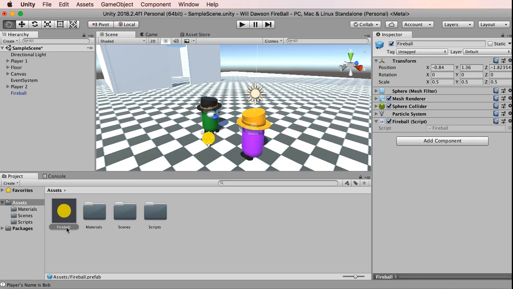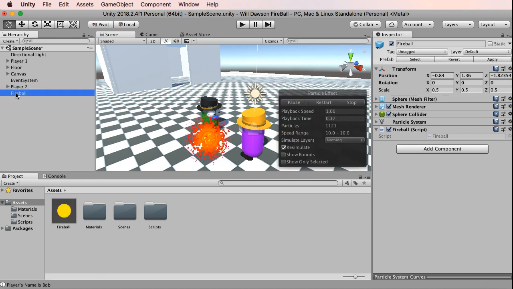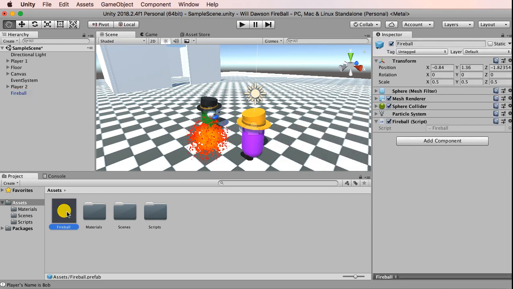And now I have a prefab called Fireball. What this is, it has created a file on my hard drive that knows what this Fireball is. It has all these components attached to it. It knows about the fireball script. It knows about the particle system. All that stuff is built into this.